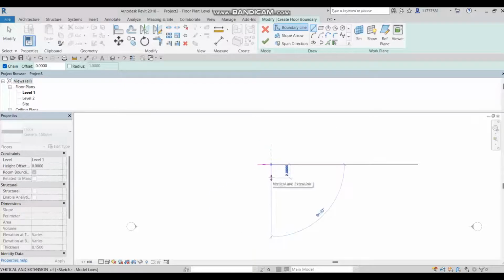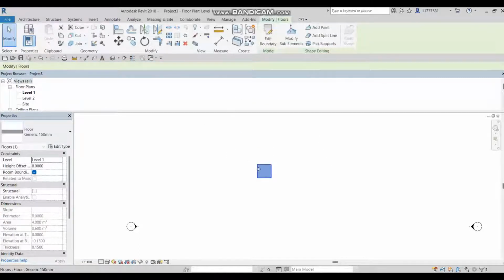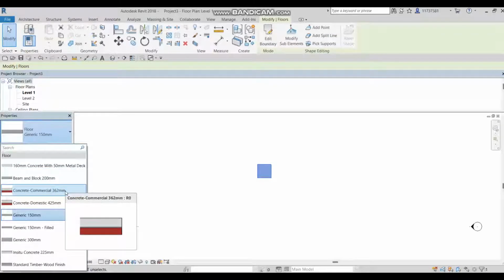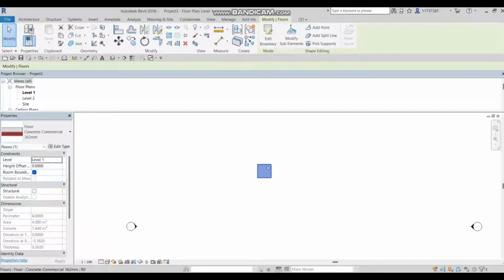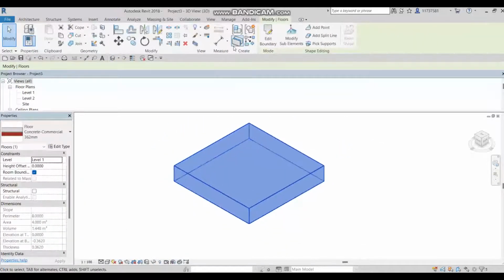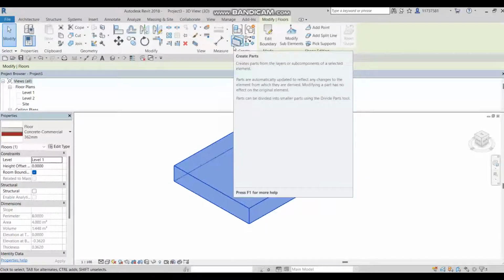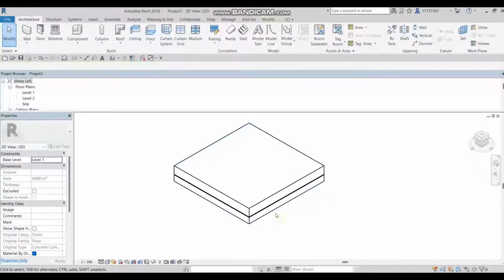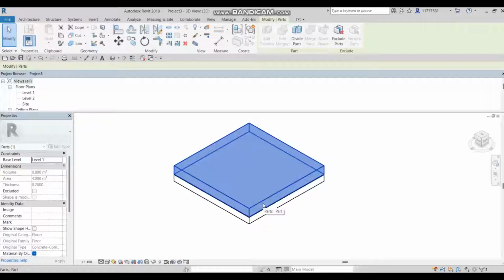Here we go, and this is 2 meters, and then click OK. For the floor, we need to choose something more complex, so we go to concrete commercial, 362 millimeter. As we can see, if we go into 3D modeling, we can press on create parts to divide the parts of the floor, and then we click on the upper part of the floor and press divide parts.